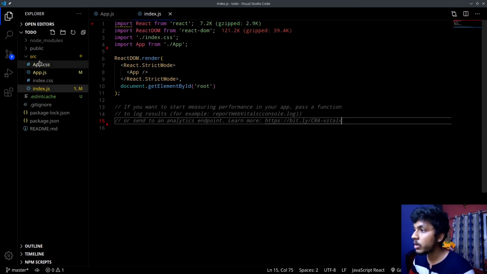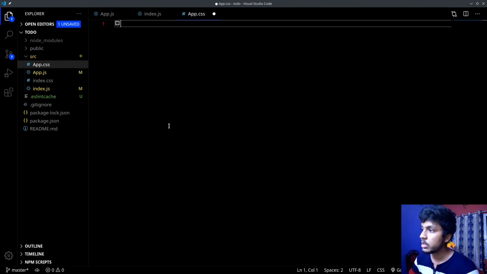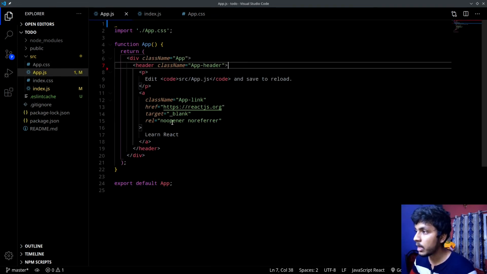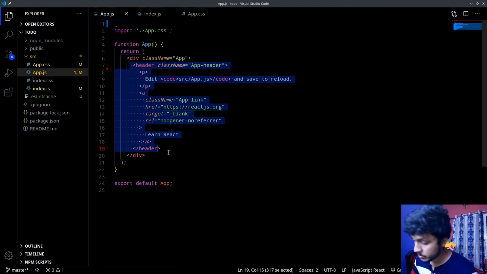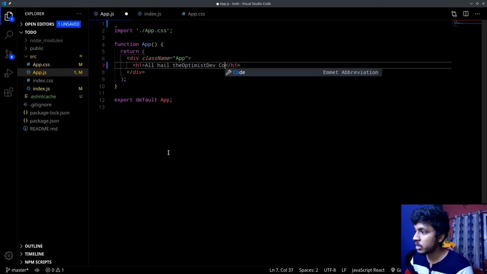What I'm going to do now is remove all the CSS in App.css. Alright, cool. Remove, bye bye. And we're going to clear out App.js. No, not exactly. We're going to clear everything between this div. Let's clear it. And now let's just say h1. Now we're just going to say, all hail the Optimist Dev community.